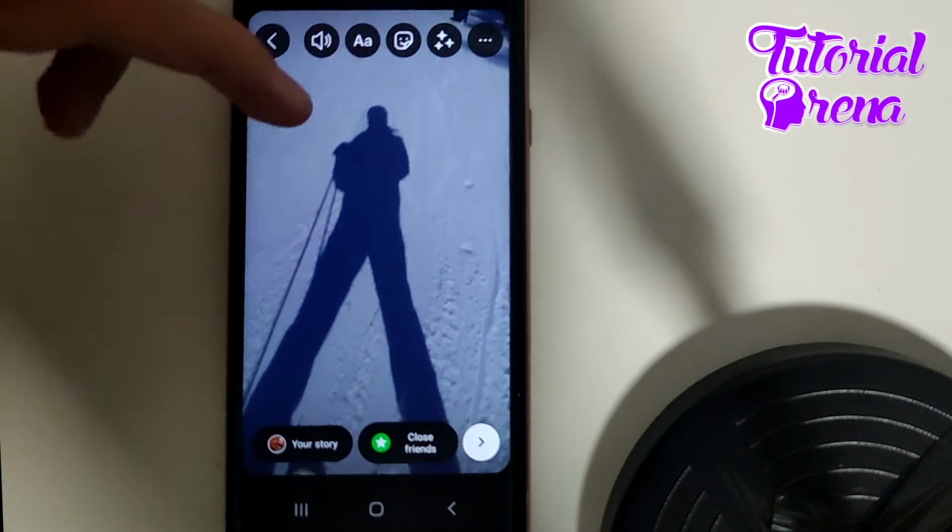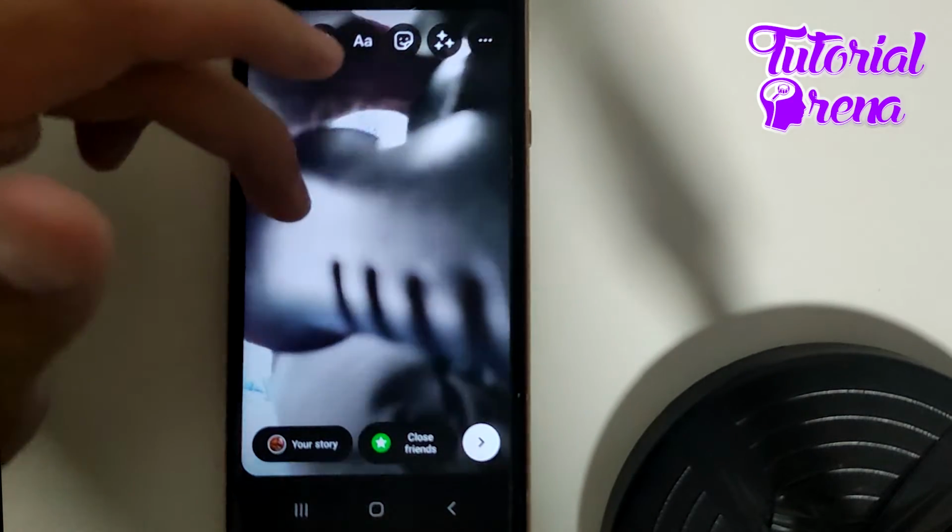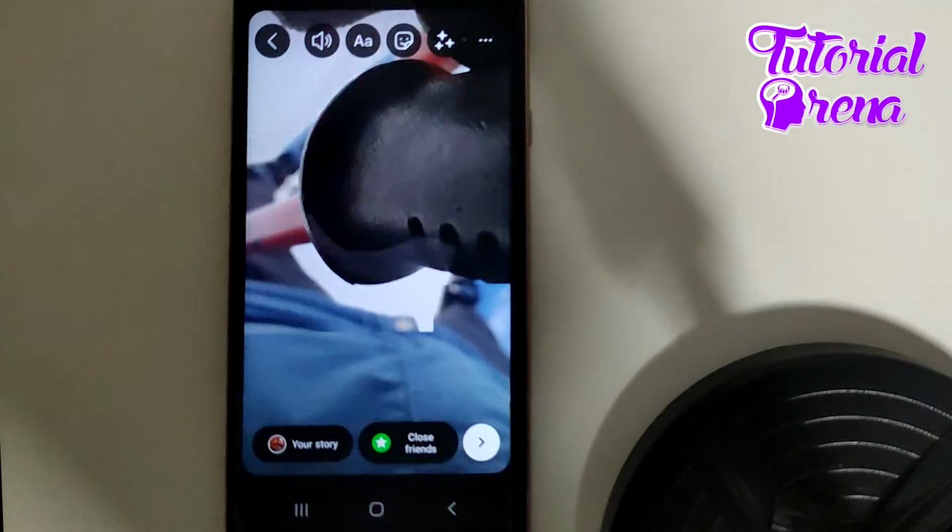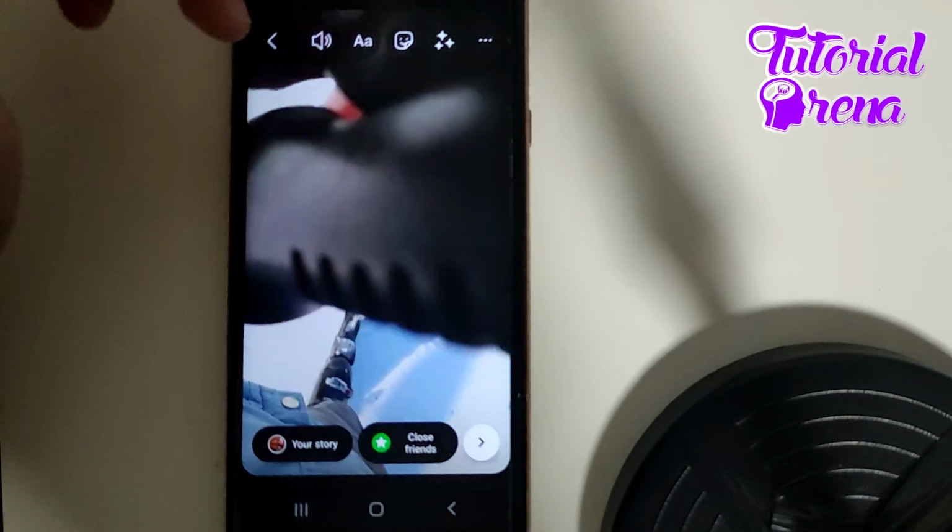And now not just this, also you can upload a video which is up to 10 minutes and take it over to your Instagram Story.